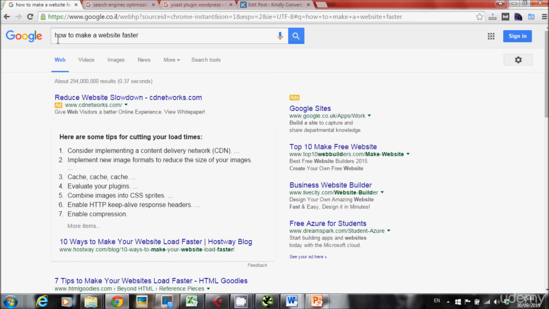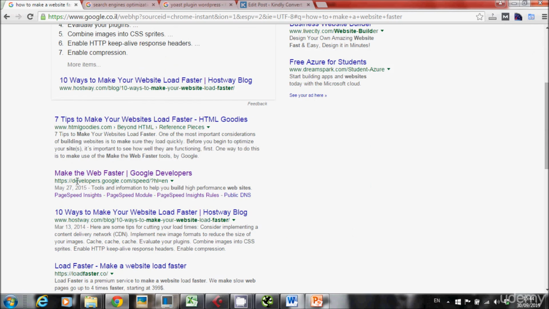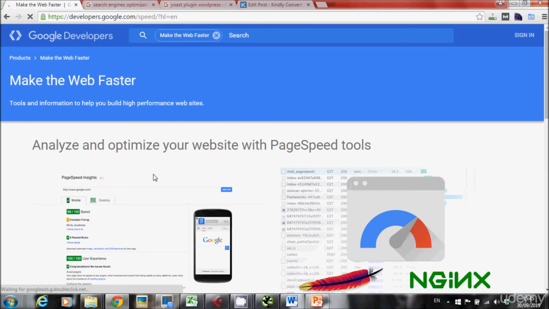So I searched for how to make a website faster and I got this result right here. Developers Google. Make the web faster, Google developers. So this is basically the title tag of this page. This is the first place you can see the title tag. The second place you can see the title tag is in the web browser when you're in the page. I'll click the website and you can see here the same title tag. Make the web faster, Google developers.